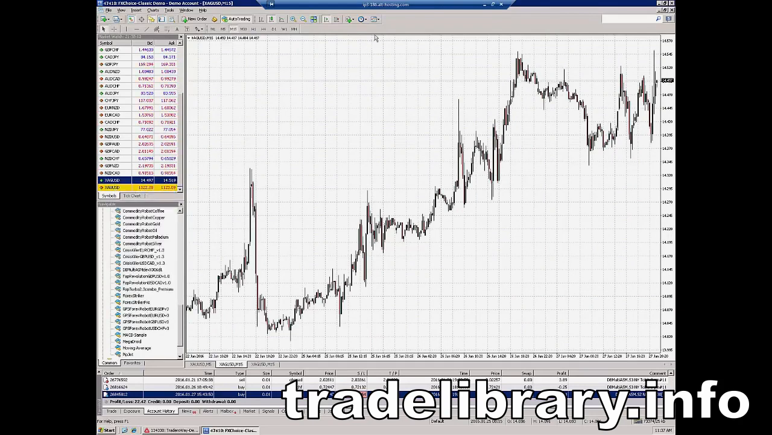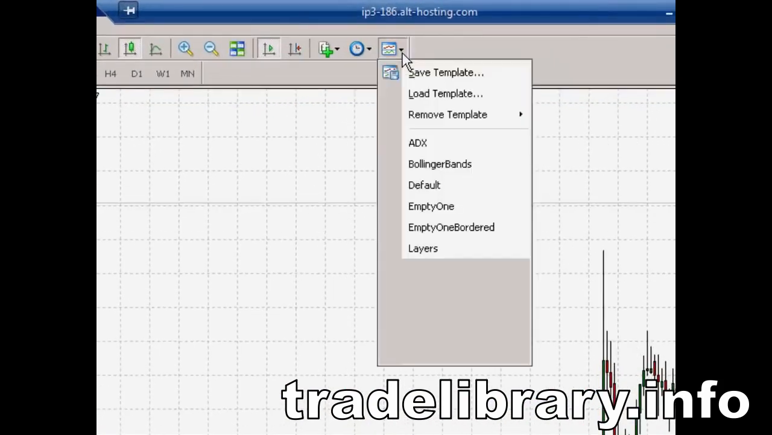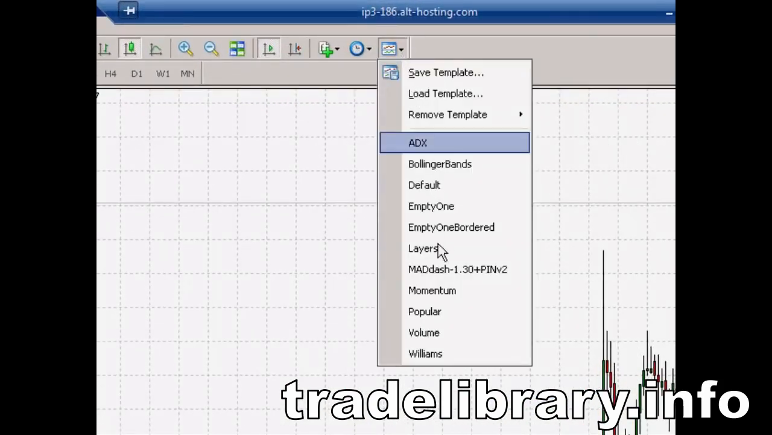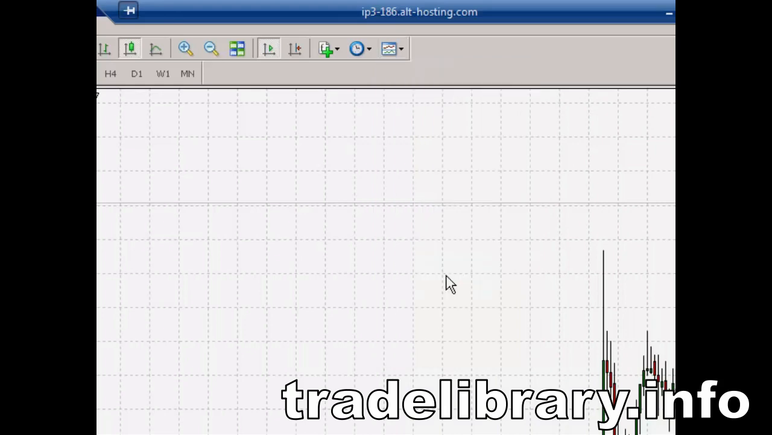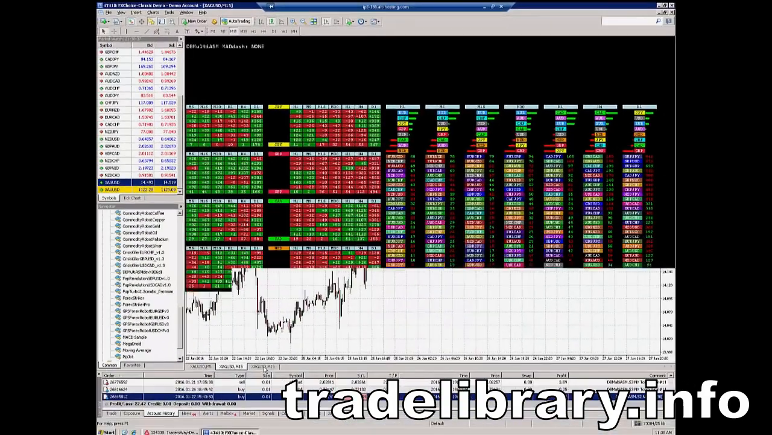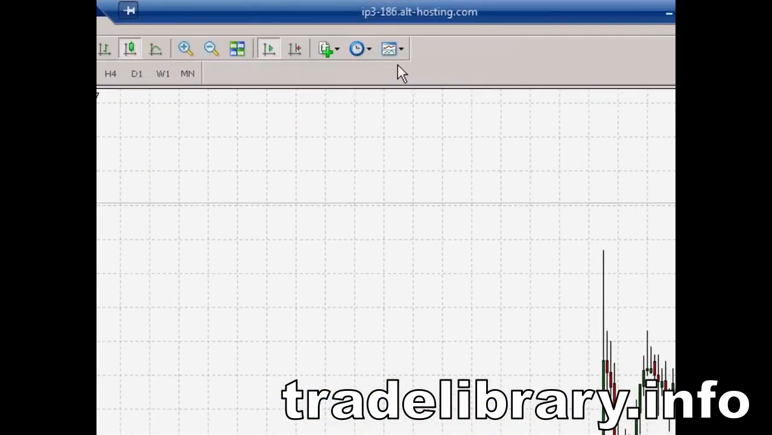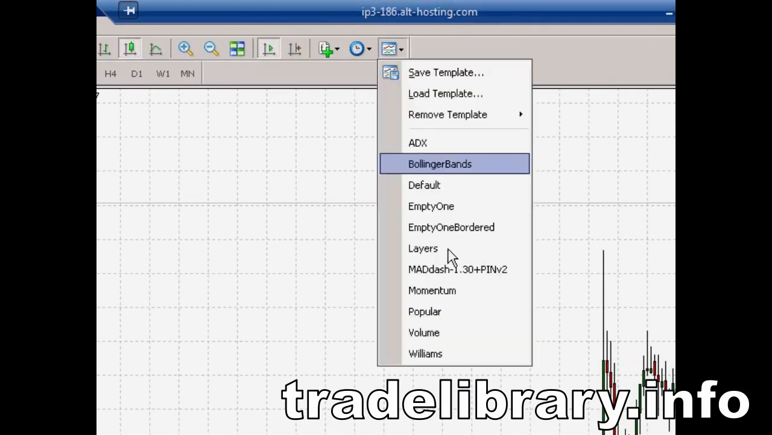Okay, so now on both of these silver charts, we select this particular template, Mad-130 plus pin version 2, which came originally with the EA. And the same is on this chart.